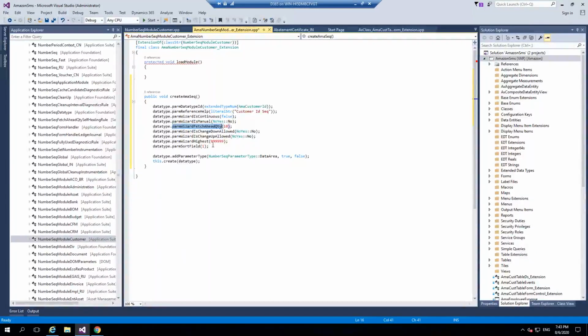To avoid this performance issue, we will use this fetch ahead quantity. Okay, and then if you want to allow the changes, you need to set it to yes. Otherwise, you can set it to no. So what is the highest value? It's 999. Sort field is 1. Done. That's it. For data area, create the data type.